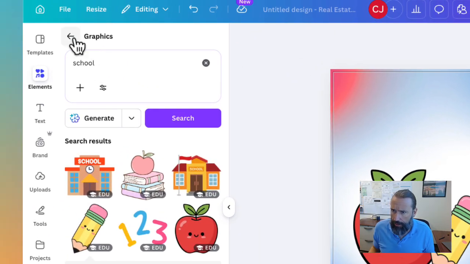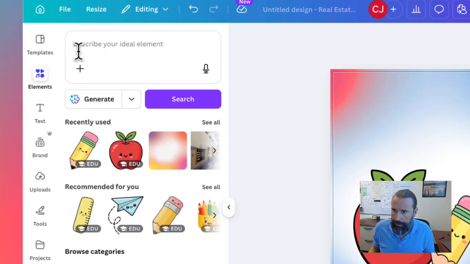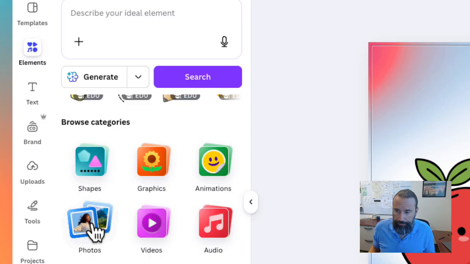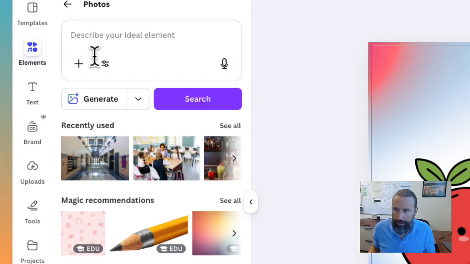Let's go back to our elements. Right now we're in graphics. I want to be able to pull up a photo. Now, one of the cool things about Canva is that there are all of these photos all ready to go, professionally shot, highly appropriate, that we can just use right away.